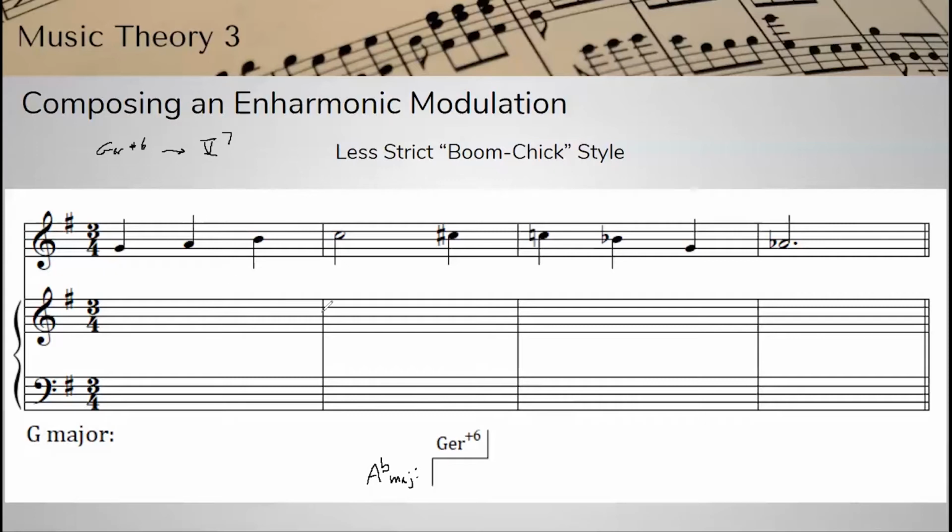Okay? And so what we could do is maybe we could write out, and maybe we could even use this in our harmonization, what the notes would be for a German augmented sixth chord in the old key, and then see if we can figure out what that chord would be in our new key of A flat major. So we know that we need an augmented sixth, and the bass note of an augmented sixth chord goes down a half step to the fifth scale degree of the key that we're in. So if we're in the key of G major, the thing that's a half step above the fifth is going to be an E flat. So a good bass note here would be an E flat.